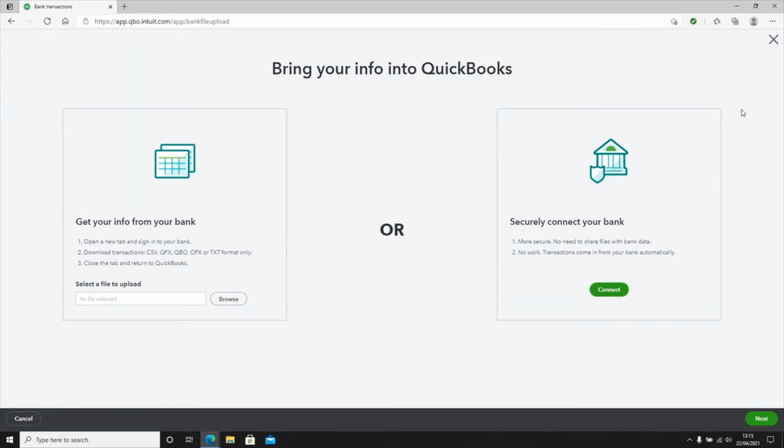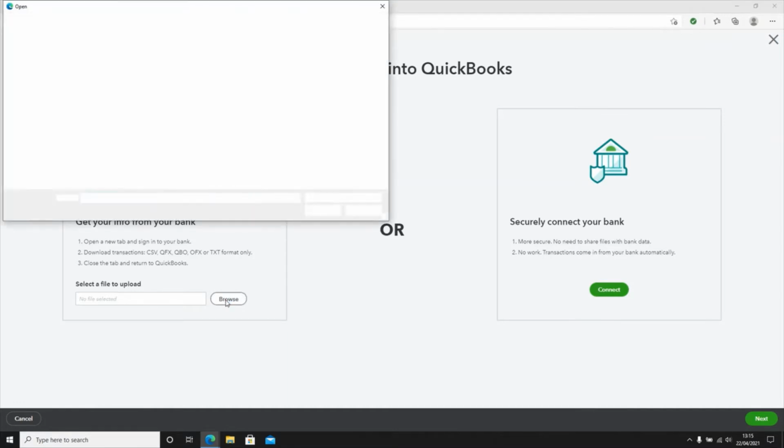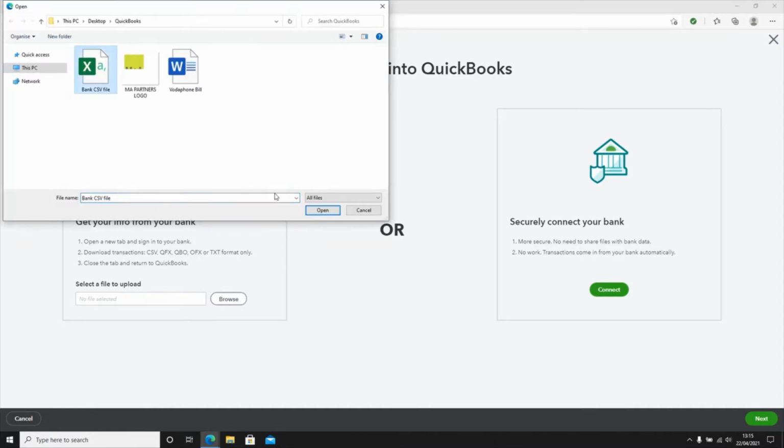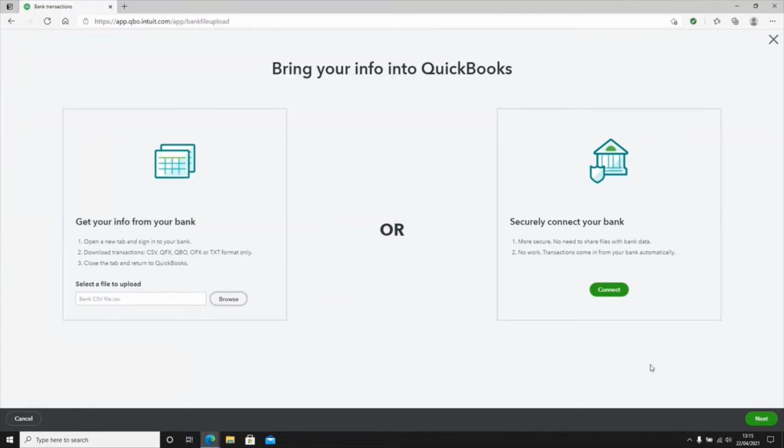Next, you will need to browse to the file. To import the transactions, you will need to have the file saved in a CSV format. Most online banks do give you the option to download the transactions in a CSV format. So I've saved my file to my desktop, so I'll just find that and click Open, and then I'll click Next.